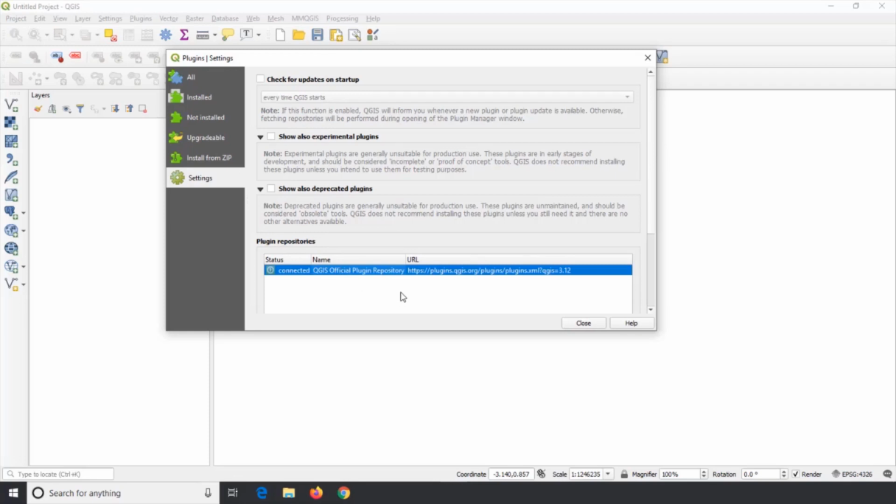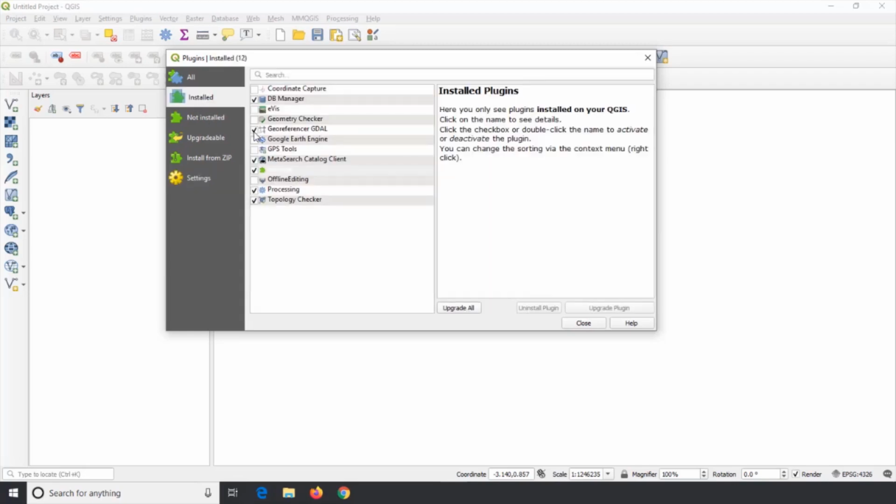For our next exercise, which is georeferencing, we need the georeferencer tool, which is a core plugin. The tool is already available in my software under the raster menu. If you cannot see it under the raster menu in your software, click on the Installed tab, check the box of georeferencer, and click on Close.